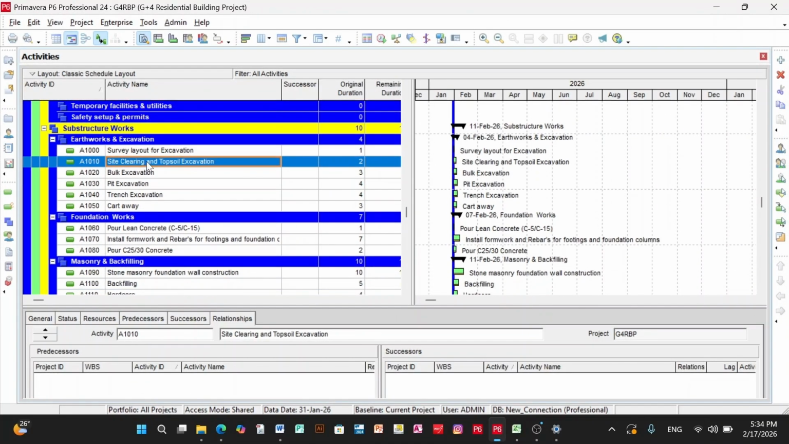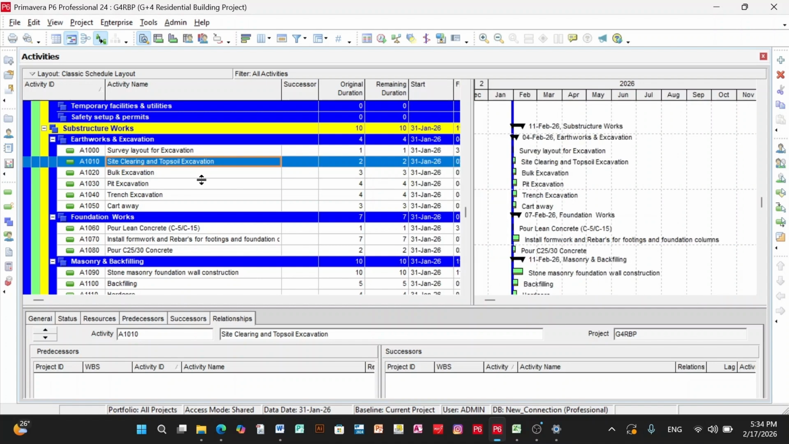Now let's open P6. In our last video, we looked at how to add activities. For today's video, we will add relationships to those activities. Note that the activity durations used here are just samples; we will look at how to input original durations based on productivity rates in another video. Using this sample, let's begin creating relationships.